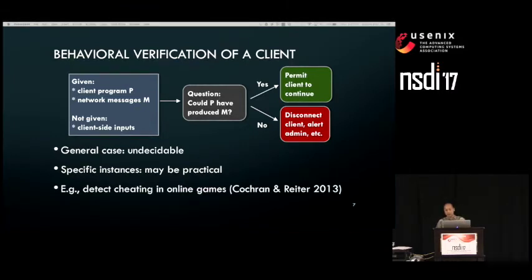Now, unfortunately, the general case is undecidable. And if you want to be specific, it's recursively enumerable. But for specific instances, not only may it be possible, it might even be practical to the point that we can use it such that if the answer is yes, we can permit the client to continue on its way, and if no, we'll disconnect the client or raise an alarm of some sort. And in fact, we are building on work by Cochran and Reiter, earlier work that solved this problem for some simple online games like a two-dimensional space shooter. OK, so how is this done?